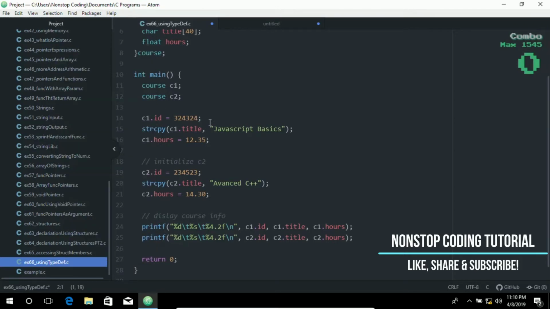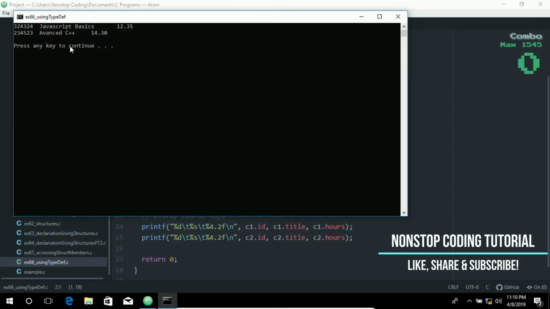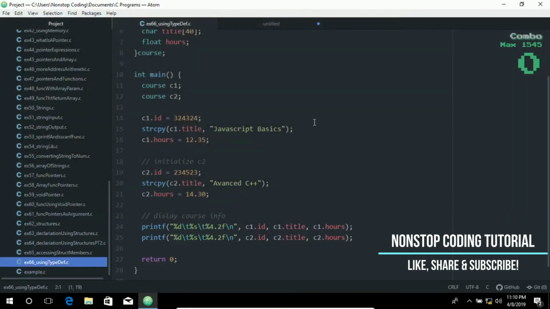So let's compile and run again, and the result is correct. It doesn't have any warning message. Again, the structure tag is no longer used. Instead of typedef, the name appears before the struct declaration. Now the word struct is no longer required in variable declarations, making the code cleaner and easier to read.